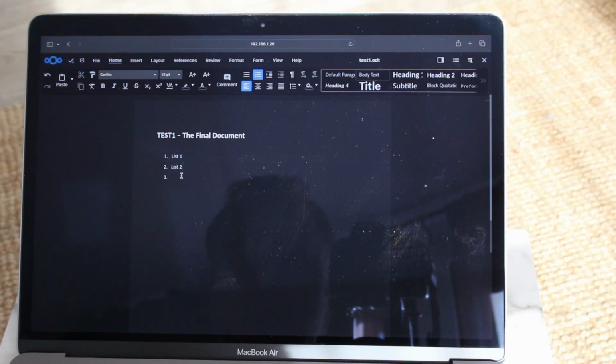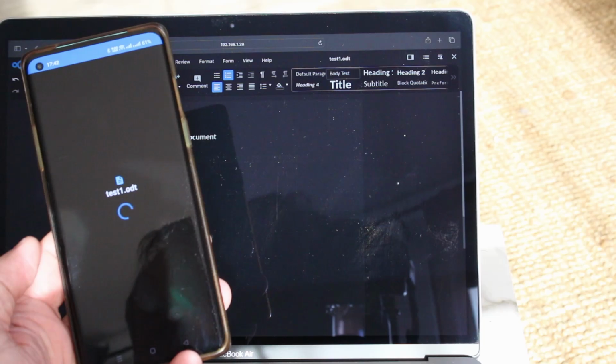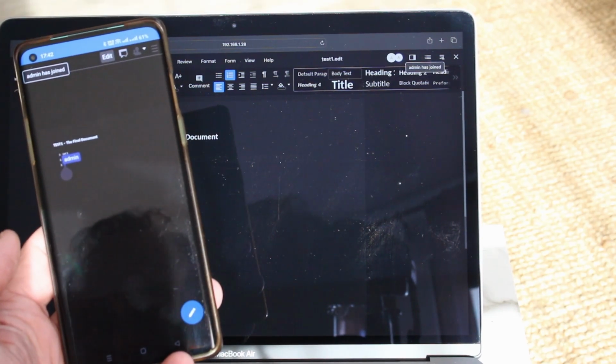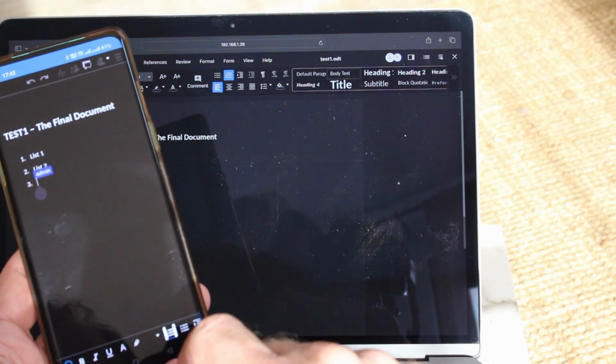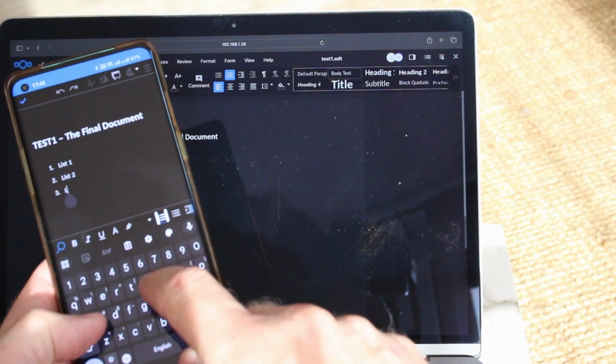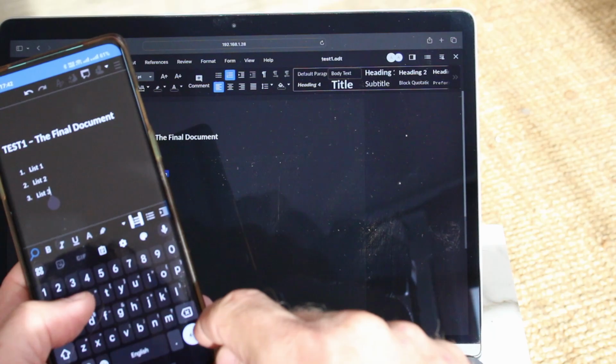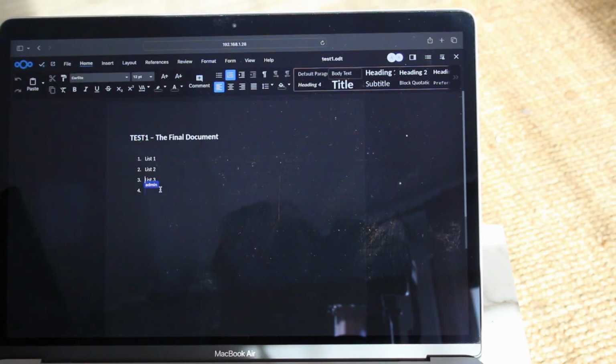But the point is this, once you have your document on the private cloud server, it's also accessible here on my Android phone. So there you can see the same document. You can edit it while you're on the Android phone. And watch this, as I'm editing it now, I'm adding in list item 3, but it is edited also here on the web browser. So it's true collaboration.